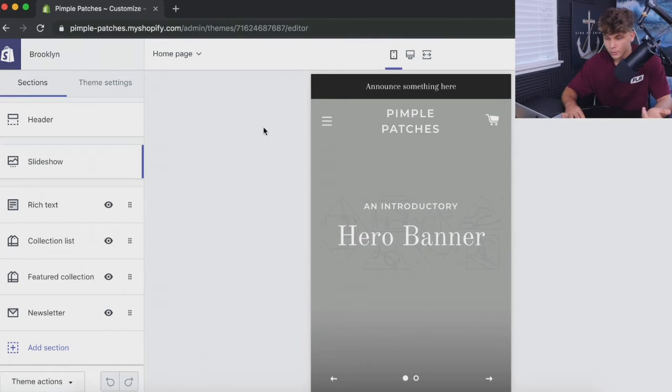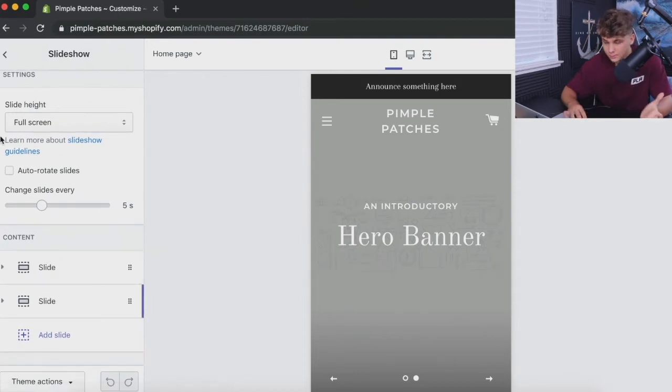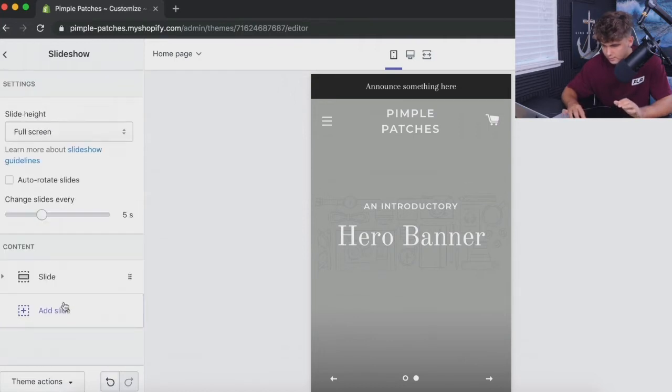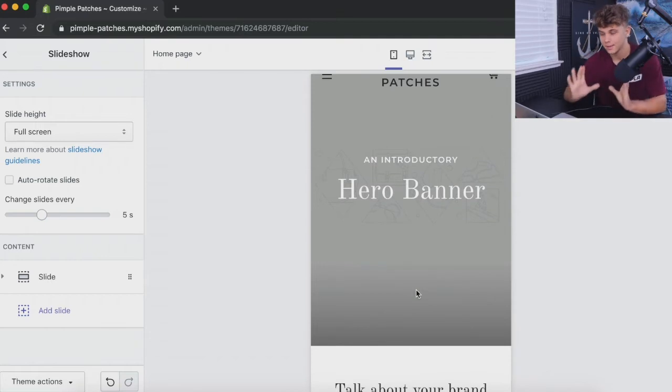Okay, so when you're working with the Brooklyn theme or a lot of the themes, they have the first homepage thing as a slideshow. I would recommend that you don't make it a slideshow, but instead make it one single image. So to do that, just go ahead and go to the second slide and hit remove content. And there you go. Now it's not going to be a slideshow. It's just going to be a nice, clean one image.